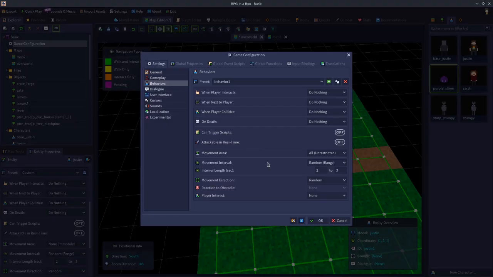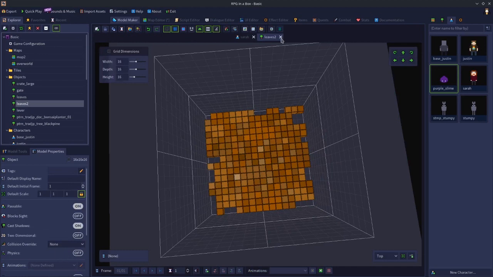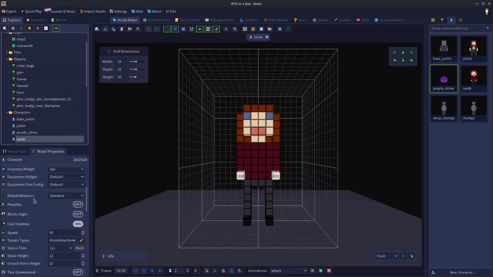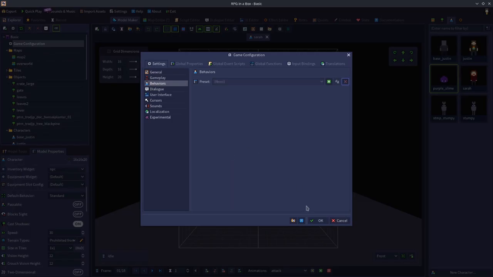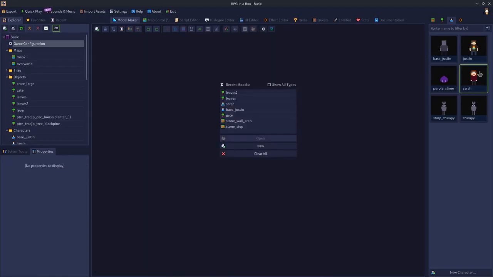Another reason why you might set up behaviors is that when you're in the voxel editor, so let's just go back, first of all, to the model maker. If we have a character open, like for example, Sarah, you'll notice if we scroll down to her default behavior setting, let's just for a minute go back to game configuration and delete that. Just imagine that's empty again. By default, and we'll just reopen Sarah just to refresh.